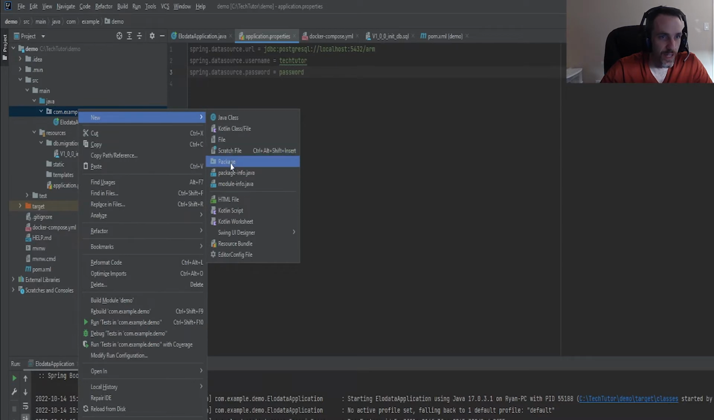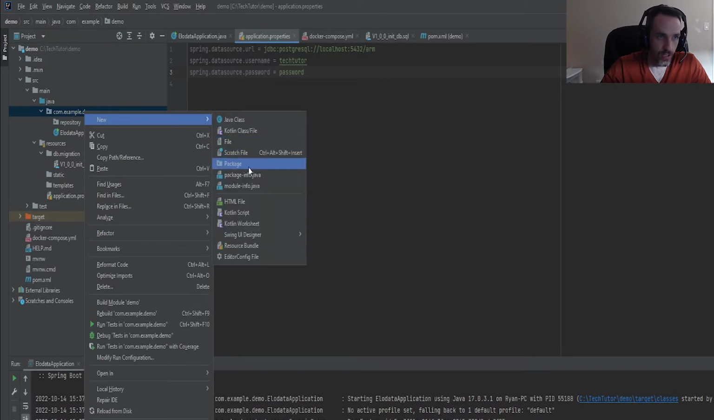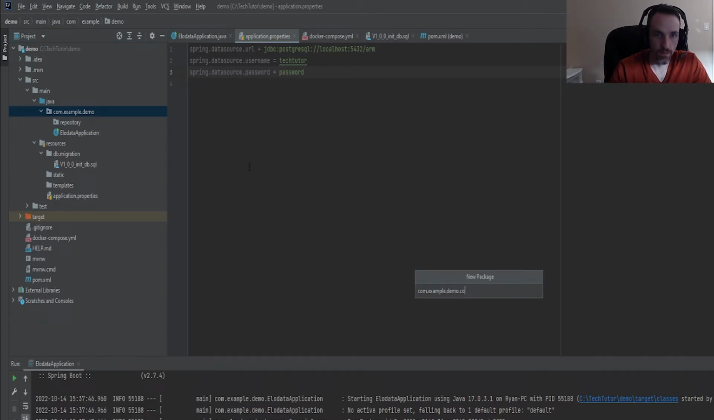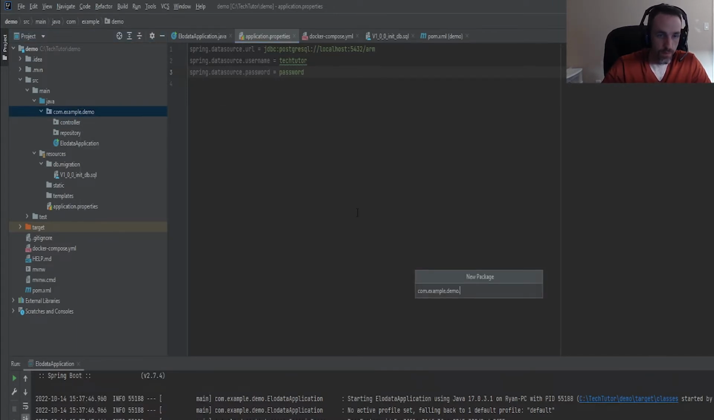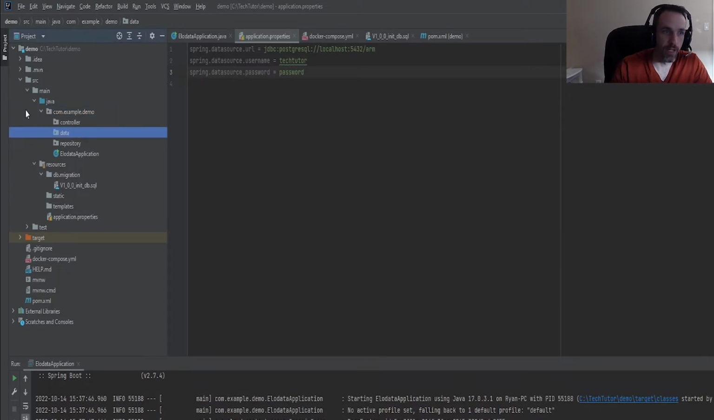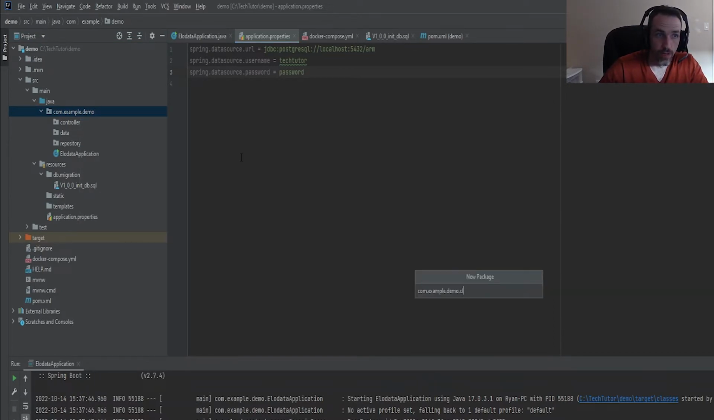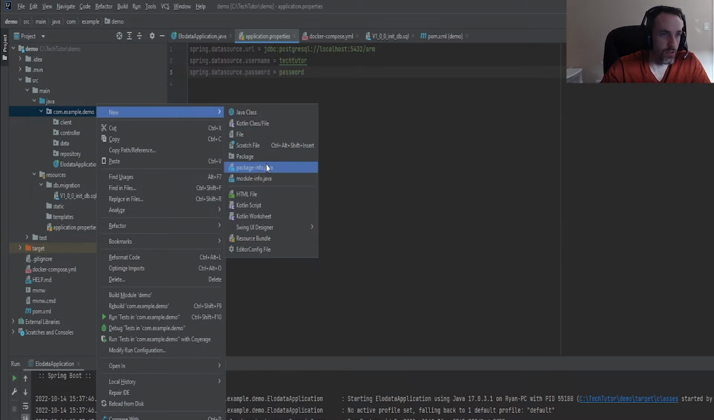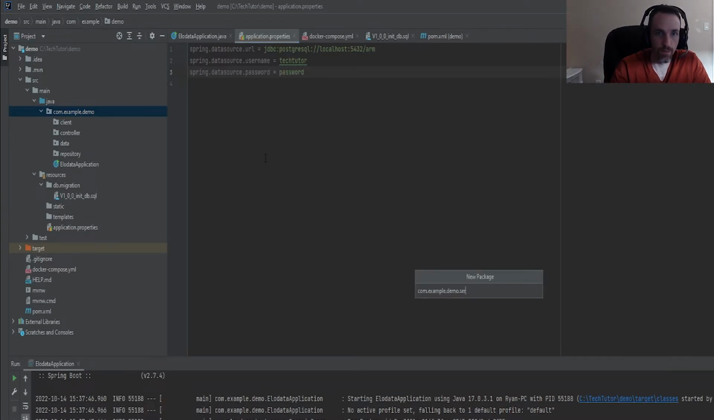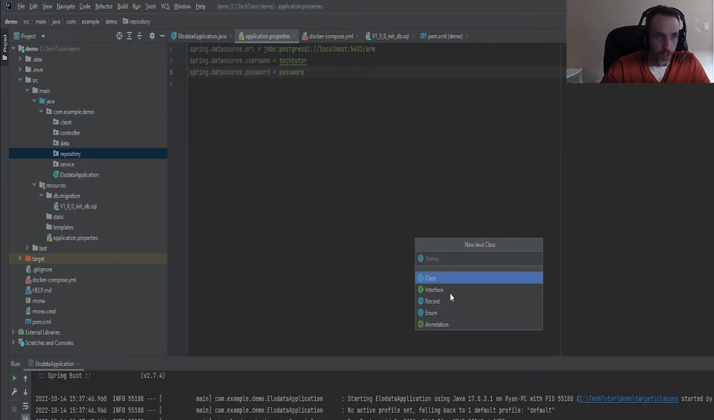So let's go ahead and create a package. I'm going to create some of the standard packages that I usually create. I like to have a controller package, a data package, a repository. Let's also create one for our client, and that should be good for now. Oh, actually, let's do another one for service. Okay, there we go.